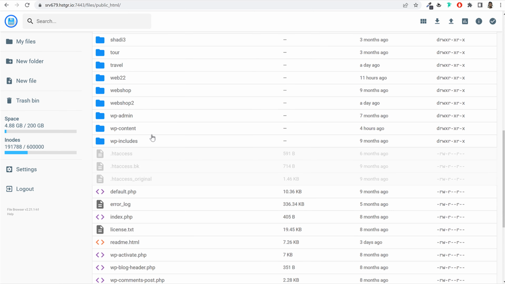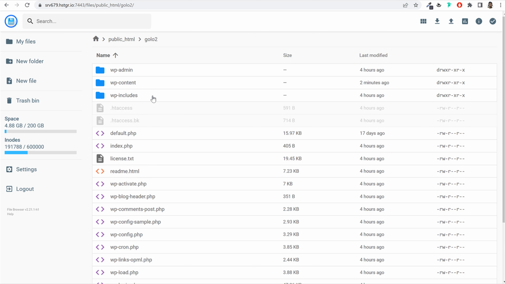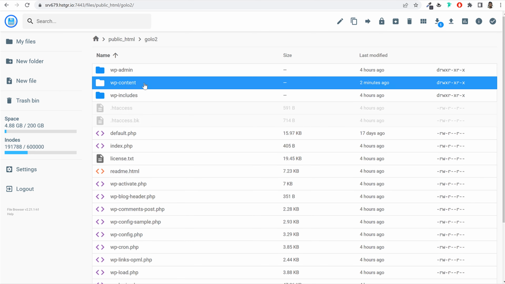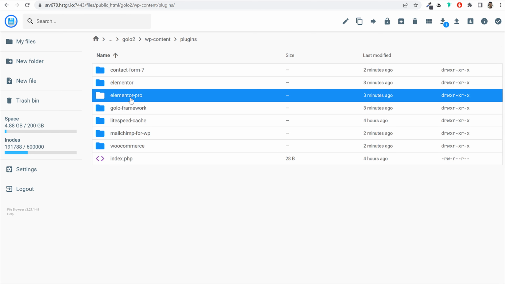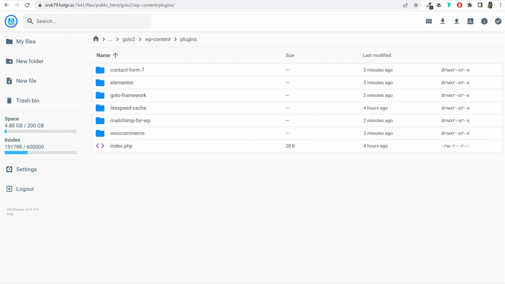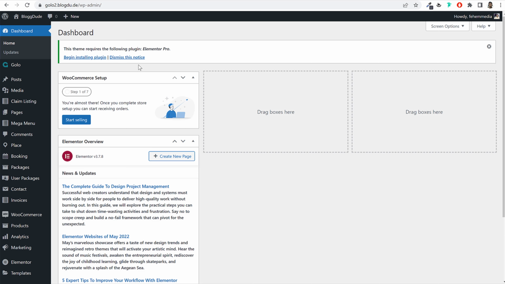So under public HTML, you have to go to WP content, but because I'm using this option, I'll have to go to golo2, and under golo2 again I'll see WP content, and under WP content you'll see plugins, and under plugins, as you can see, you have Elementor Pro. Just go ahead and delete this. Now if you come back to your dashboard and refresh it, this will work absolutely fine for you.